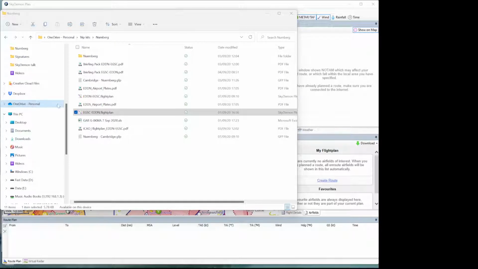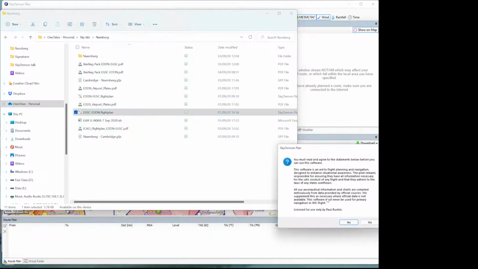So I've saved the various things that come from Autorouter into a folder. I've got a folder called Trick Kits, and in that one called Nuremberg. And here's my flight plan for Skydemon, EGSC to EDDN, and also I've got Cambridge to Nuremberg GFP, which is the Garmin flight plan, which I'm going to put onto the SD card, which is going to get put into the GTN 750. So let's click on the Skydemon one.